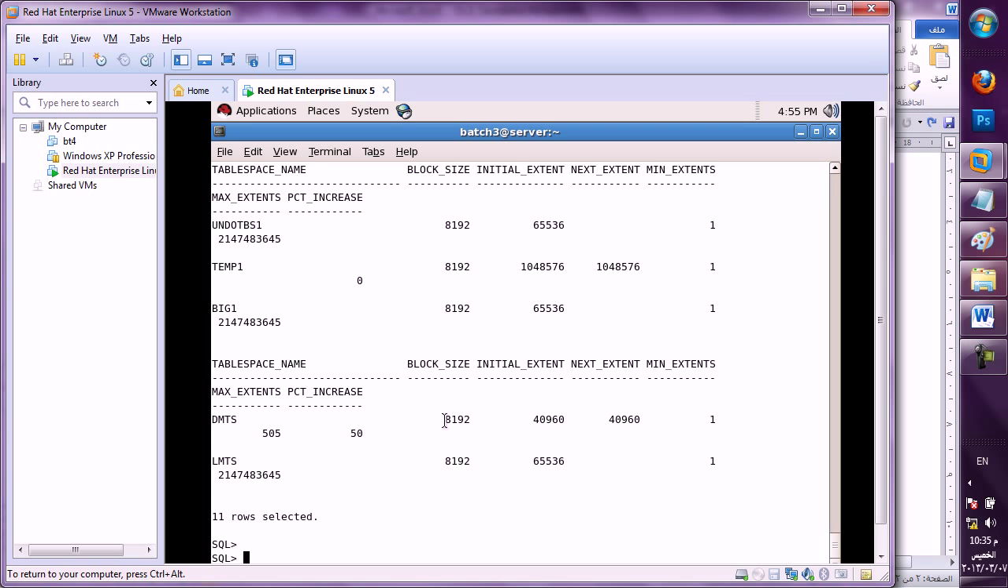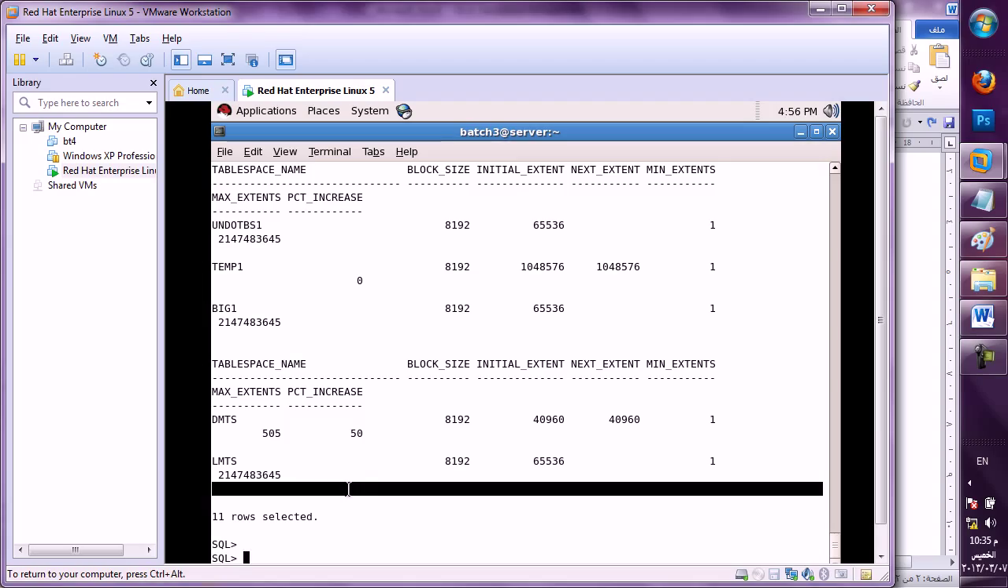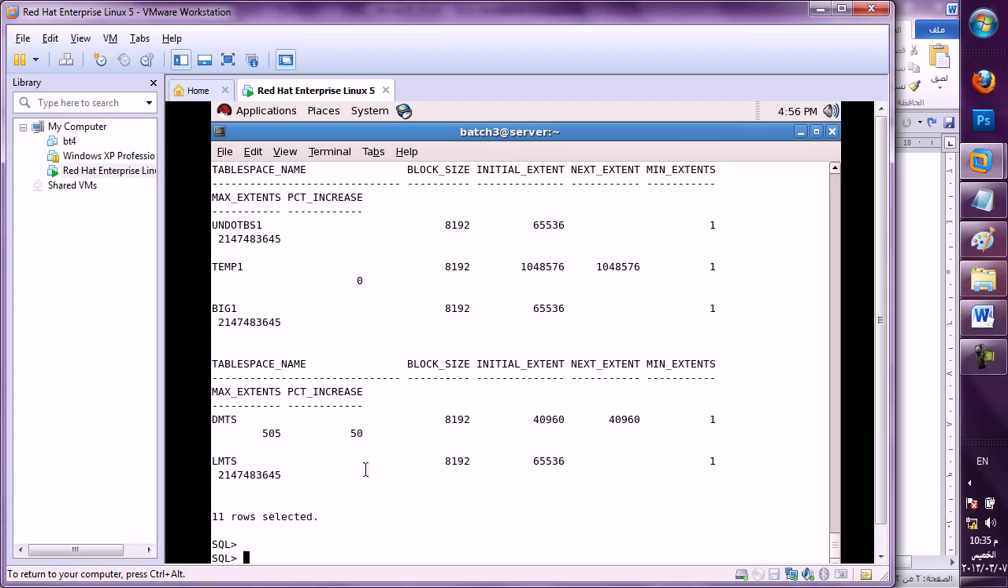In dictionary management, he has taken next extent. Here, no next extent; he will assign automatically as per the data. Min extents and max extents are set by default, and PCT increase is 50 by default. Here, no PCT increase. In local management, automatically he will take as per his choice.